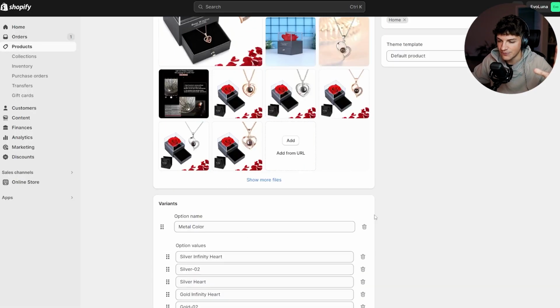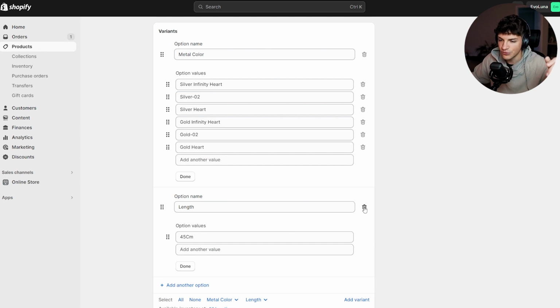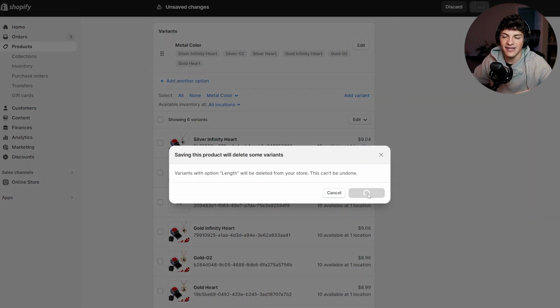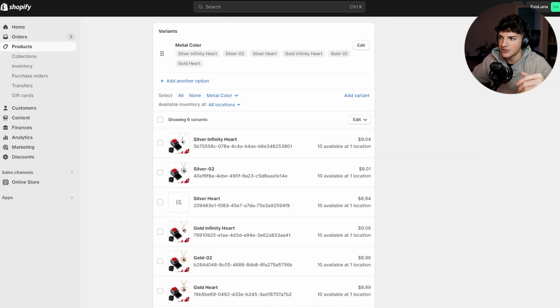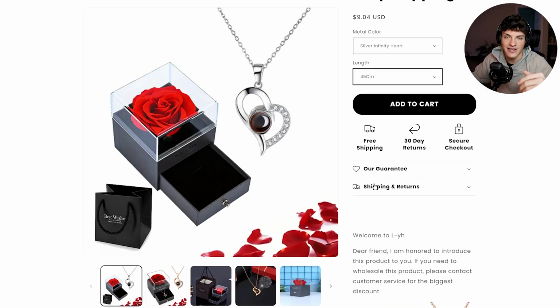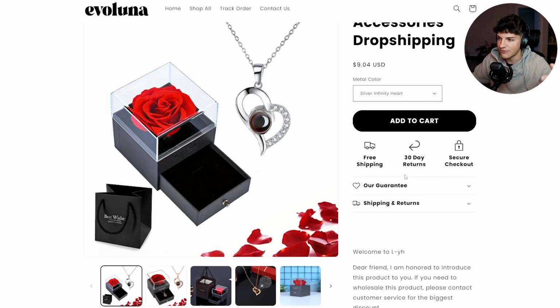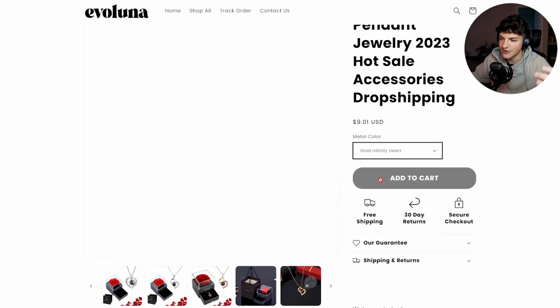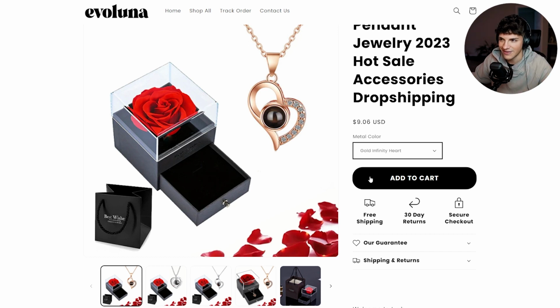The second option would be we can just remove this here, click save, and then we can just mention the length somewhere else on our product page. So maybe we add another tab here that says details, and then we talk about the quality, the material, the length, etc. And if I refresh this, you can see now they can just change the color itself and there is no length category.